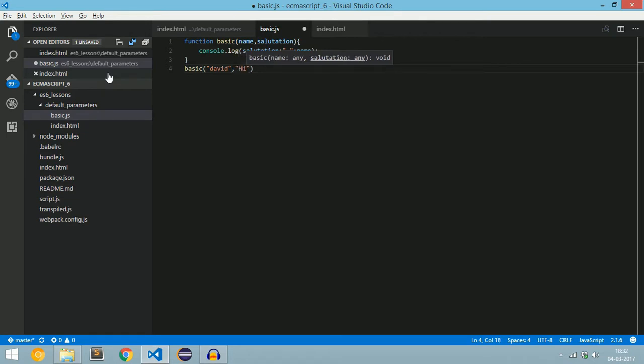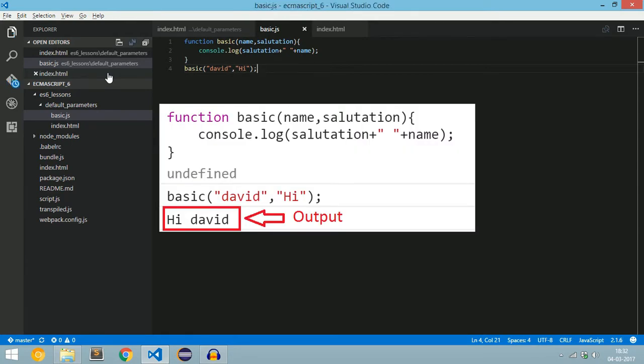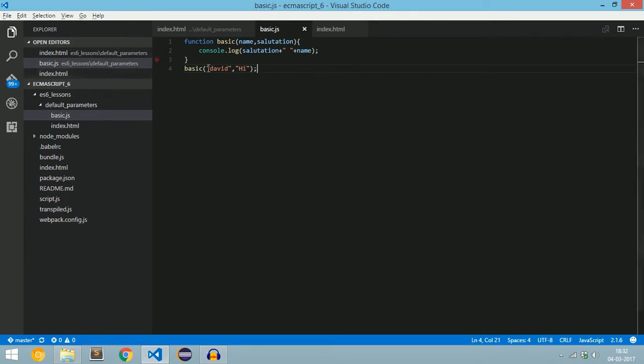Let's see about this function. In this case, we are calling the function with the two parameters David and hi. So the output is printed as hi David in the console. In some cases, we want to define a default value for a parameter. If the parameter value is not passed from the function call, then there must be a value which can be taken as default. This is where default parameter comes into the picture.